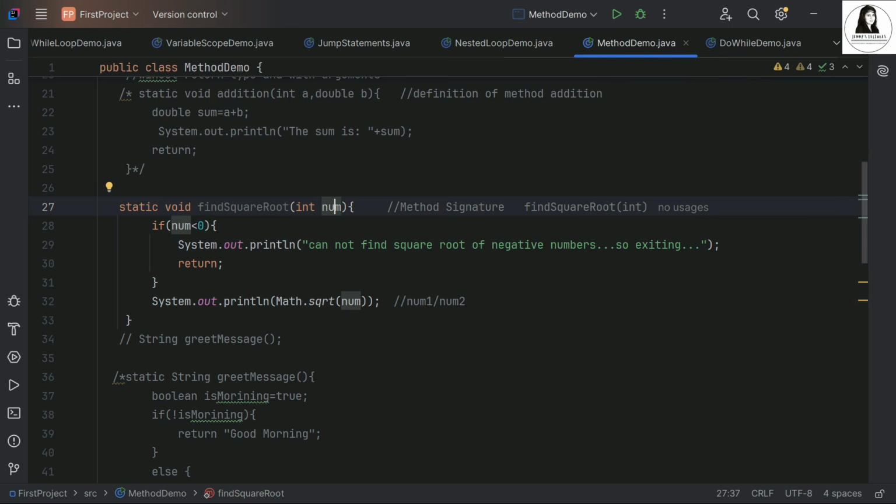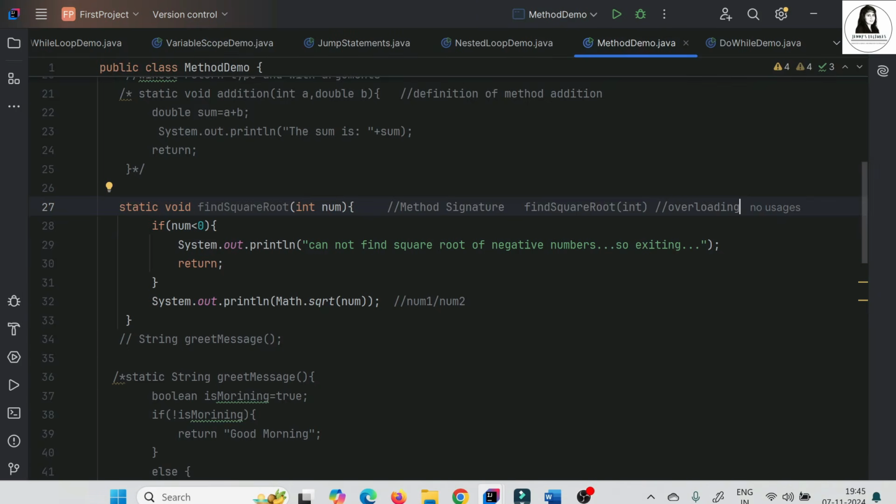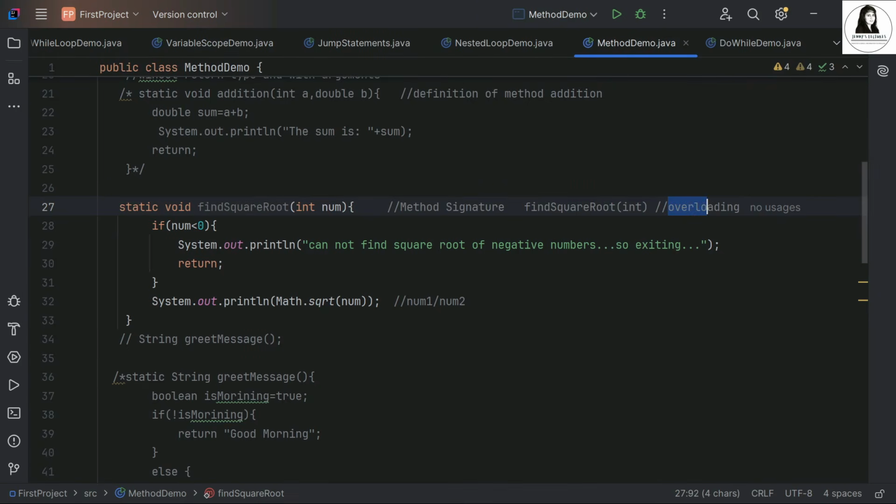So this is basically the method signature, and it is used to uniquely identify and differentiate methods. It is basically used when we use overloading of methods. There is a concept called overloading that we will see also. Don't worry, in the next class. Overloading means we take the same method name three, four, five times or multiple times.